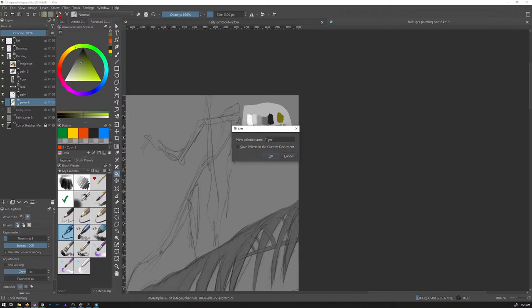Well, you know it's a painting. I'm just going to put tiger. Save palette in the current document. Yes. Let's see how that works. That'd be kind of interesting. You open the document and the palette comes up. Hopefully that's the way it works. So we can do that.